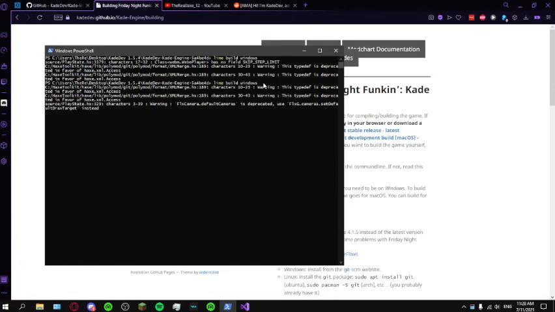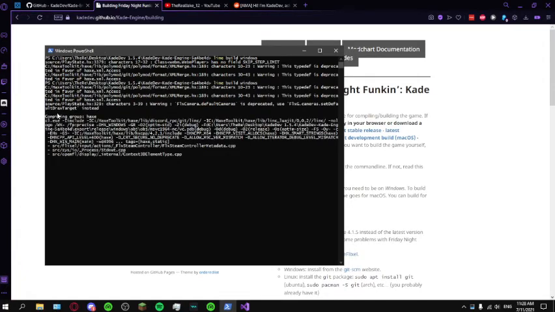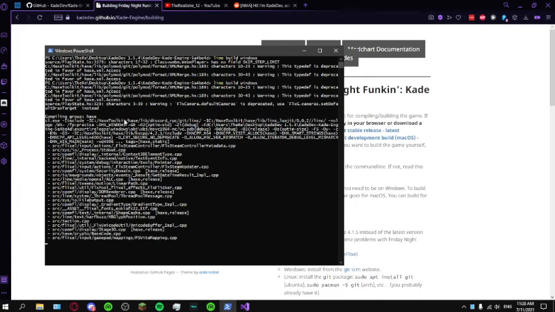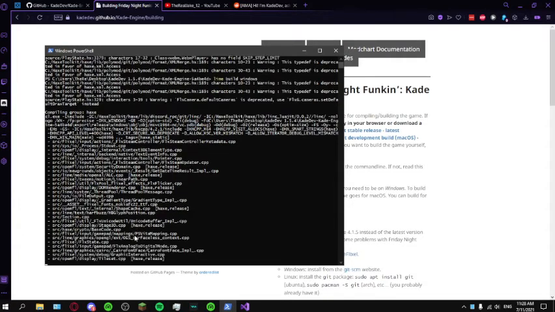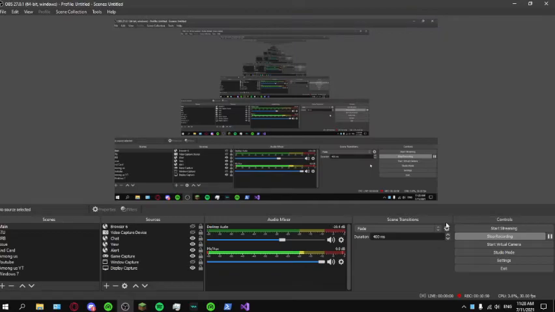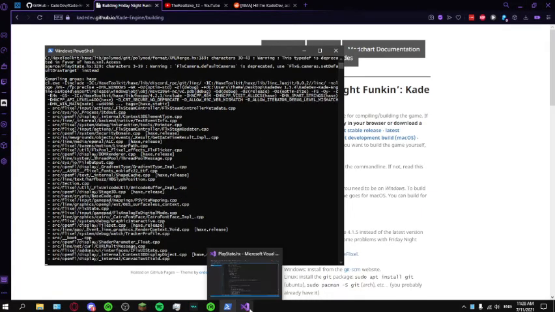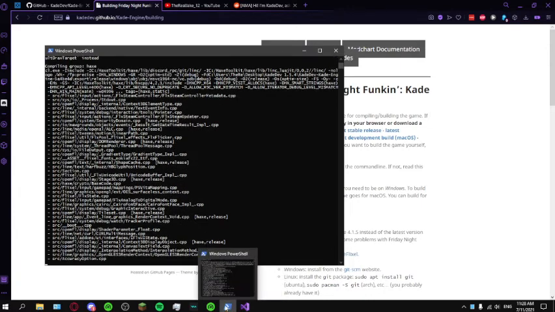But if it does the source play state warning, Flixel camera is deprecated, that's fine. And as you can see, it's compiling the hxcodec group. So, yeah, congrats. You've just built the game on 1.5.4.